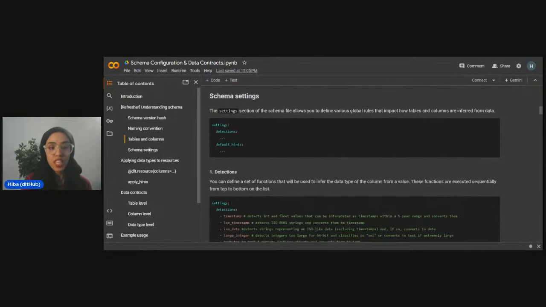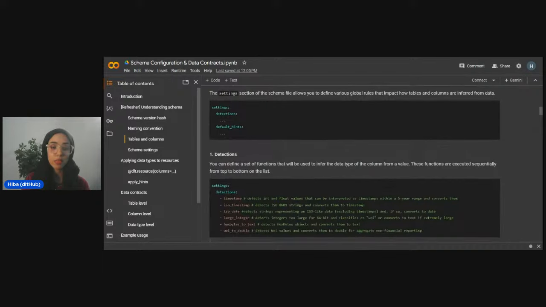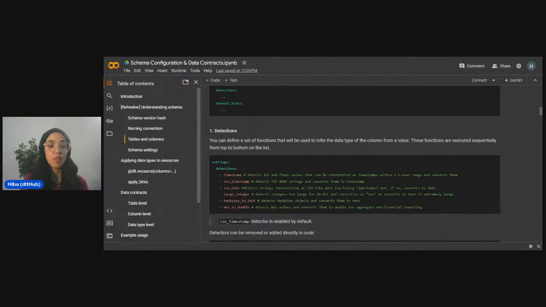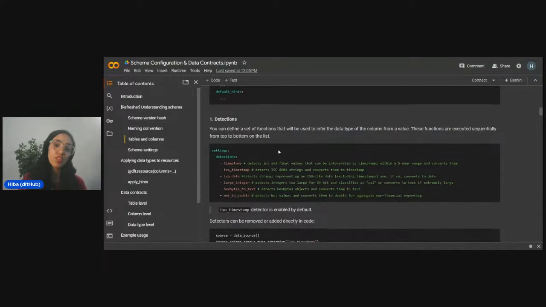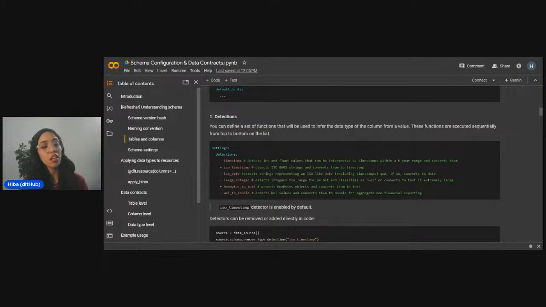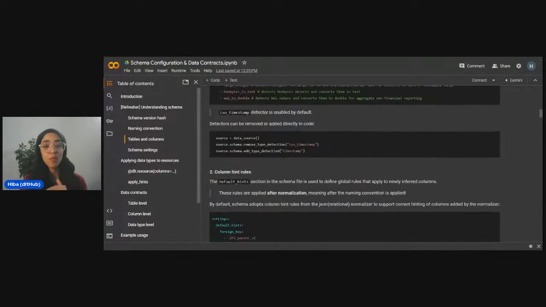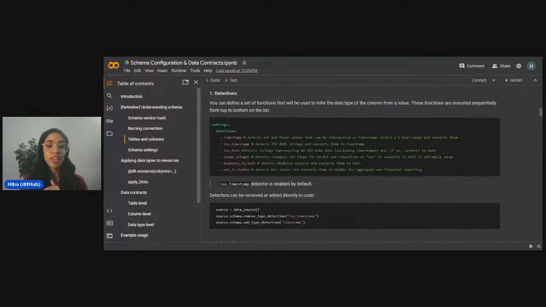Then, we have schema settings inside the schema file as well that has detections and default hints. Detections are basically used to infer the data type of a column value, which is pretty intuitive and, in my opinion, very cool. Like, for example, if you have a large integer that goes beyond the 64-bit limit, dlt can convert that into another data type on its own so that it can be handled. This can be done both through the schema file and in code.